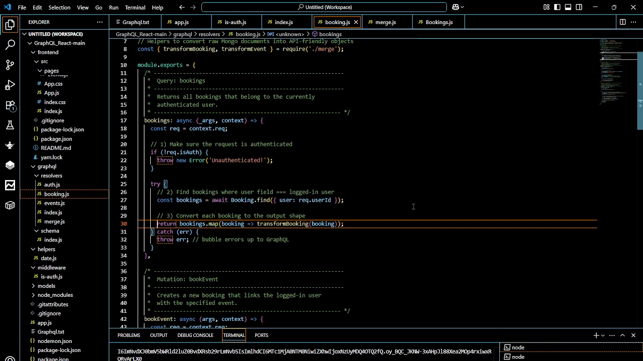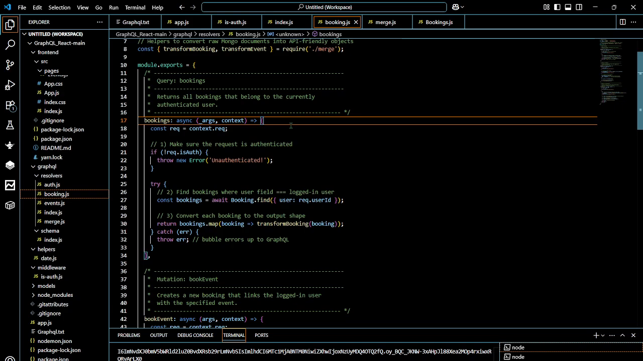Okay, and here in the booking.js, we have our function on line 17 to line 30. So on line 21 and 22, we have if request is auth, throw new error unauthenticated. So these two lines of code ensure that only authenticated users can access their bookings, and the request is auth flag is set by the JWT middleware in isauth.js, which verifies the token from the request header, and if the user is not authenticated, the query is rejected immediately.